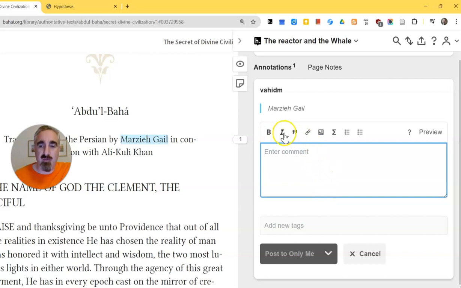Comments can have some formatting. They can include links to other things that are relevant. They can include a picture. And LaTeX is supported because this is a college tool. You know, they have fairly advanced tools.